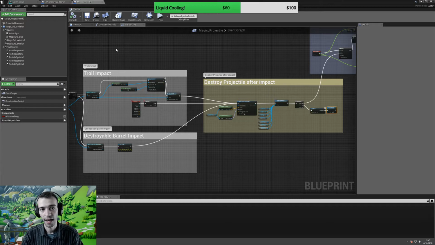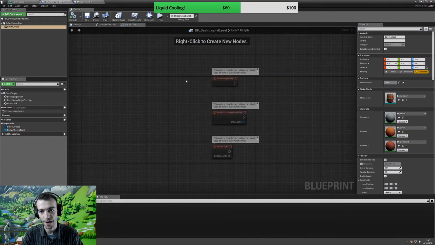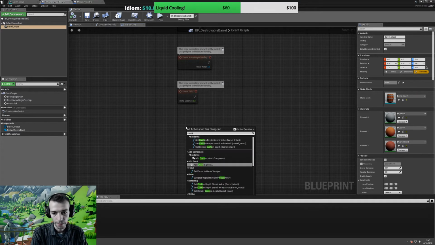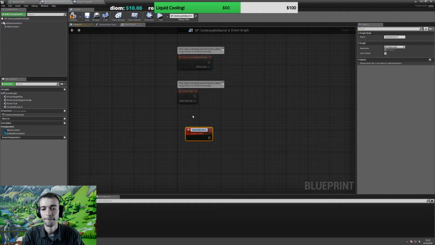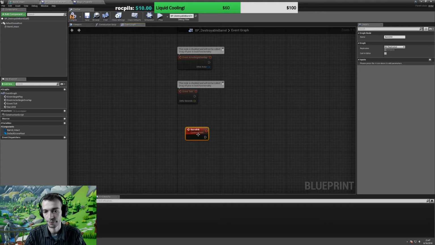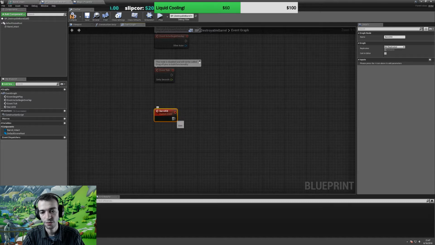Okay. Magic projectile is good. Let's do something in the destroyable barrel. Let's create a custom event and call it barrel hit. And let's do real quick here in the barrel hit, let's just destroy actor.